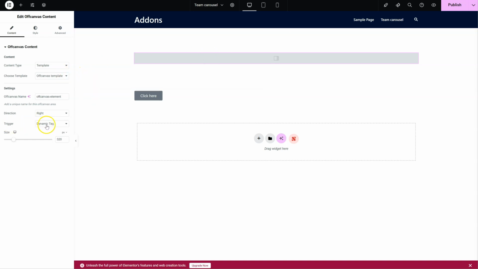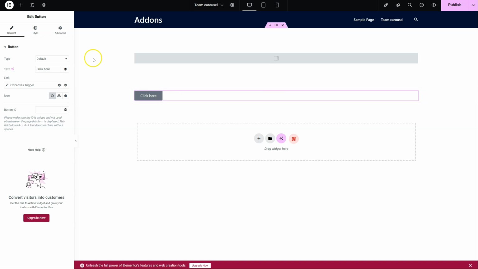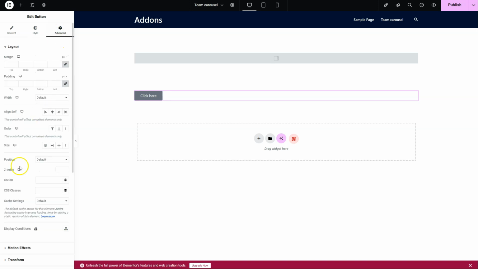If I don't want to use a dynamic tag as a trigger, I can simply select a class, for example, add my class here, and I'm going to go back to my button. Let's also change the direction, maybe like this, so it shows up from the left hand side. I'm going to go back to my button, disable the dynamic tag here. I'm going to go to advanced, CSS classes, paste my class, publish my changes.